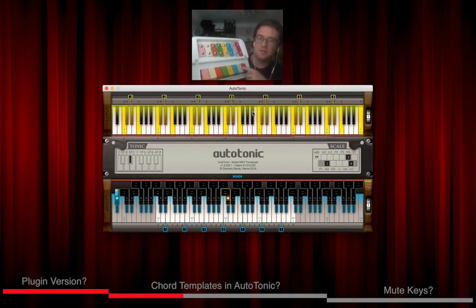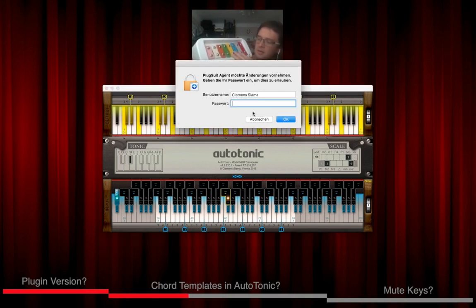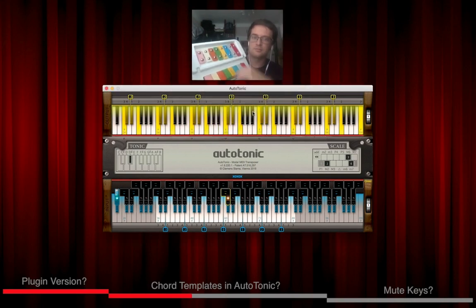And here you can see somehow the concept of AutoTonic as well, because there's a linear keyboard in the input and certain keys, sorry for that, and there are certain notes mapped to these keys in the output.